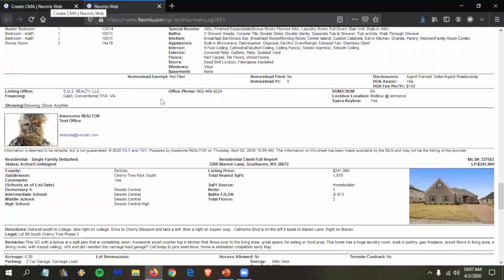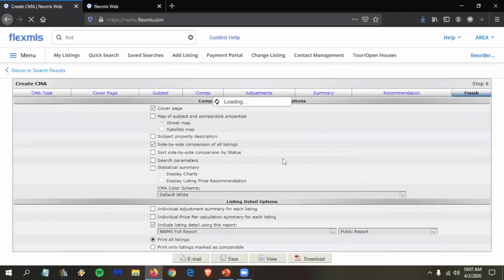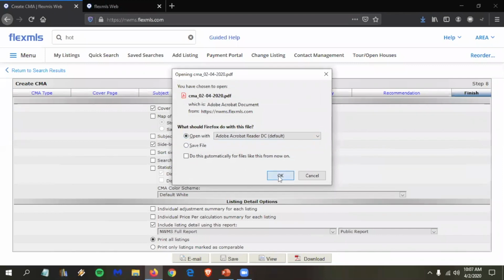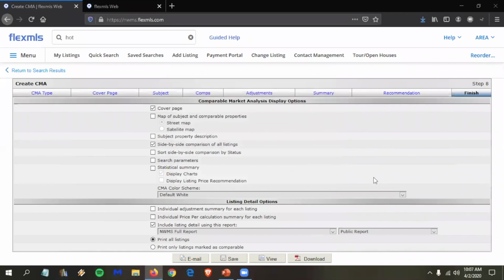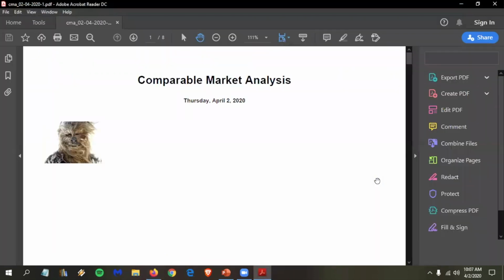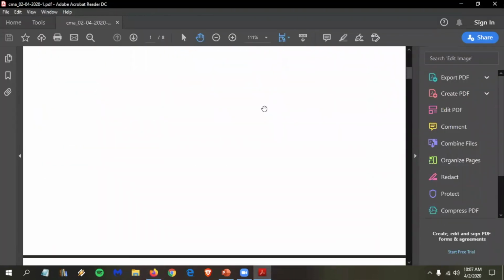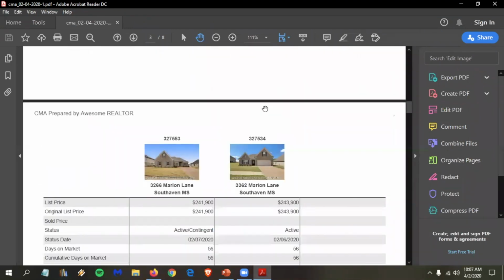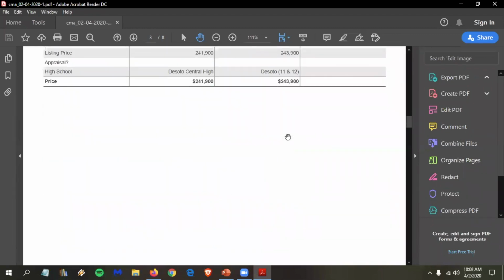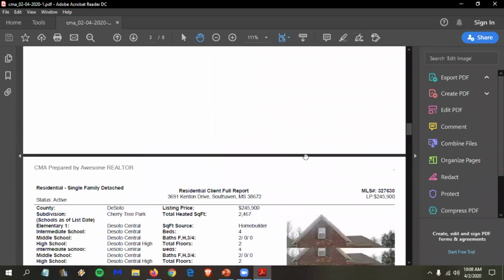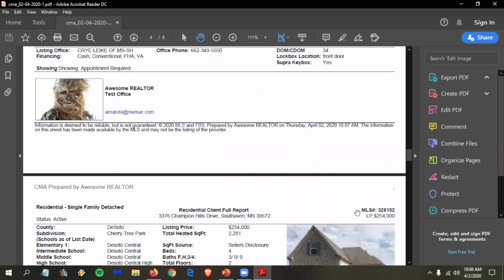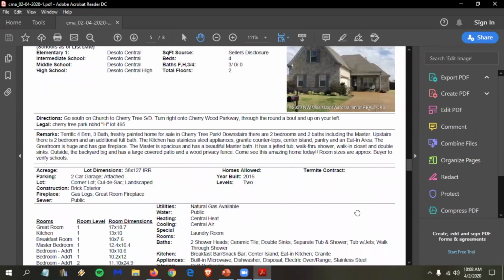So I view that. I always like to view things first, and then I can download it. I'm going to create a PDF file. And we'll open this up where I can save it. So we'll take a look. So here's the information. This is basically that cover page. It has some information about those properties side by side. And then it has a breakdown of each individual property because we decided to use the full report.